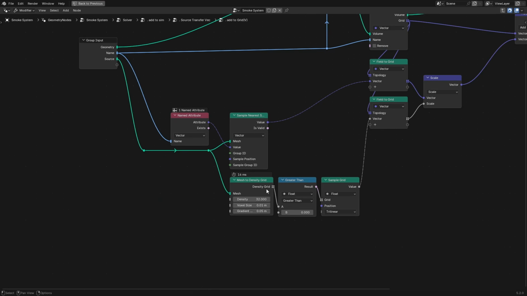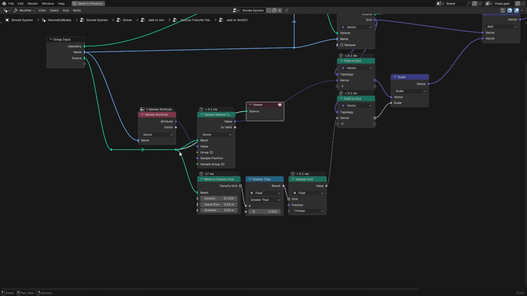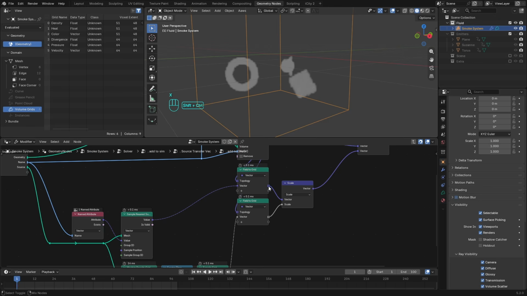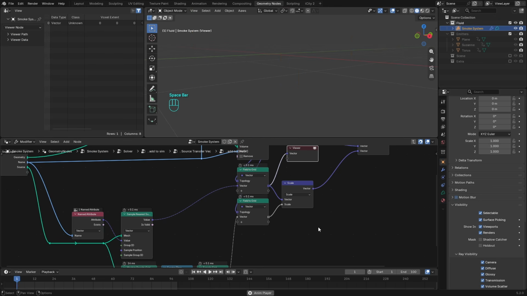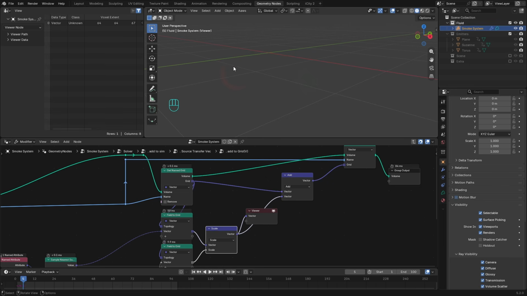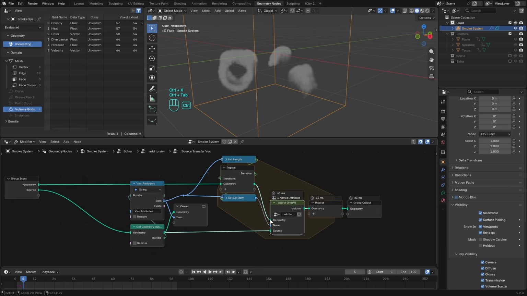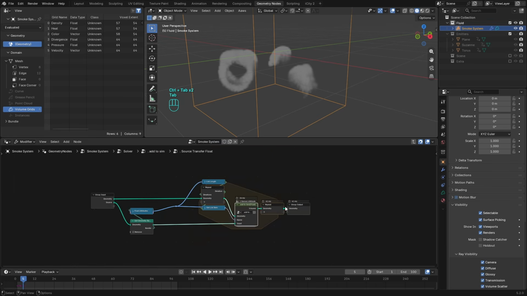So we just take our source, we convert mesh to density grid, and we take this density grid and we multiply it by the attribute. So we have the velocity of our moving object right over here, and we have where our object is. We multiply the two, we get the velocity, and that on these voxels. So these voxels are inside our emitter, and they get the velocity.